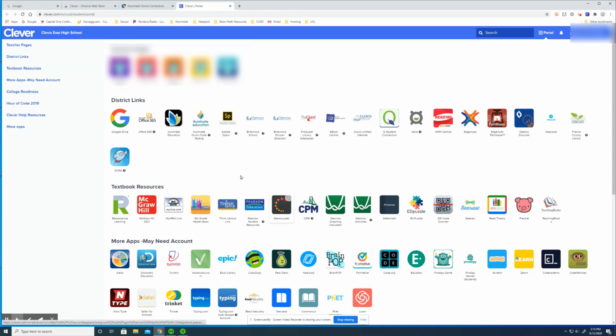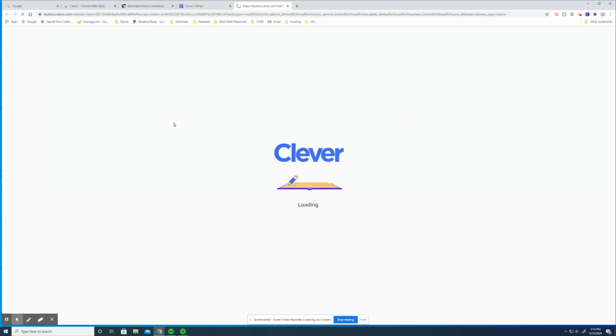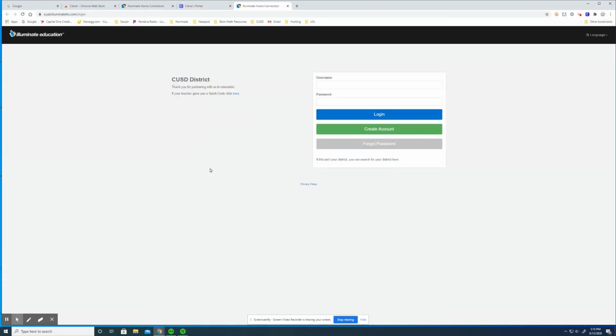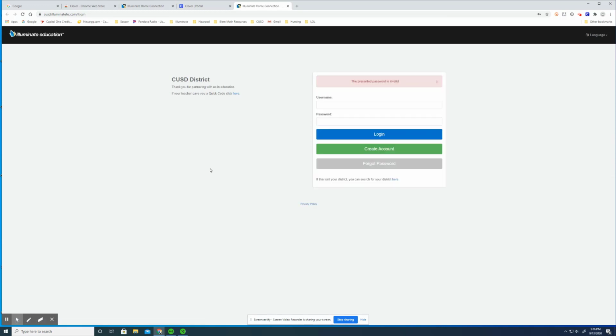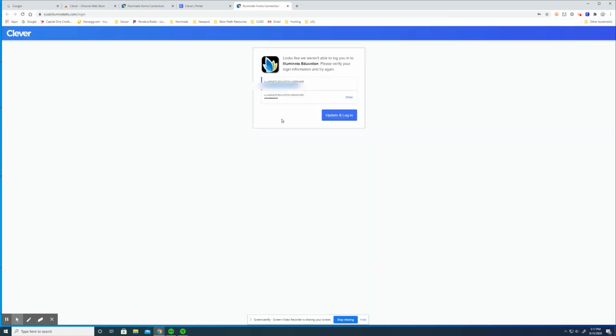Now the next thing we're starting to see is once I click on this Illuminate Education portal, we're going to hope that it logs us in. Now, sometimes it may work. Oh, it's not working this time, and this is because the password that my son uses to log into Clever, or to log into their Clovis Unified Single Sign-On, is not the same password that is in Illuminate currently.